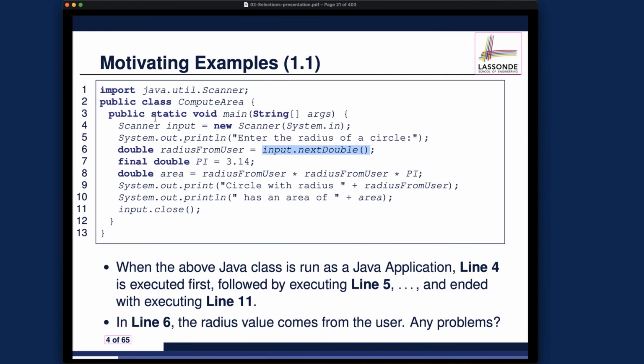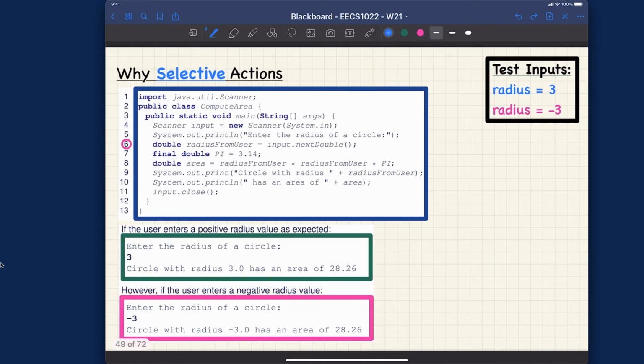All right, so let me summarize the point of this particular example, and then we can move on. What's happening over here is this. The first input I tried is the radius of value 3, meaning that the user, from input next double, actually enters into the keyboard 3, or 3.0, right? Coercion will be done in this case. So this radius from the user is simply just 3. And then when we calculate over here, the area is just going to use 3 times 3 times pi. And then when you output the area, there is absolutely no problem.